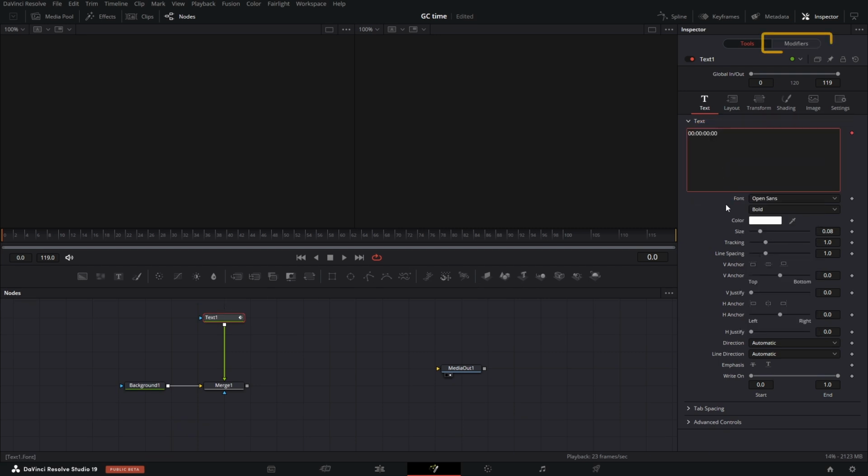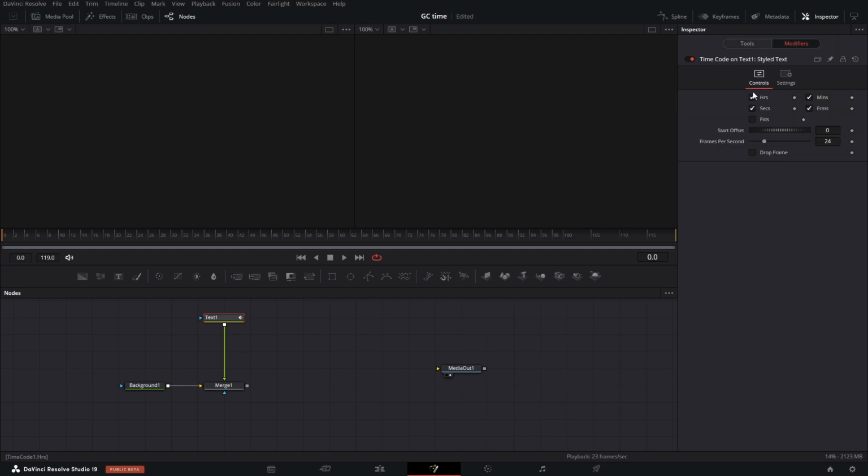This will add a modifier. Open it and we can adjust it here. For our needs, we only need the seconds. Keep it at 24 frames per second, since that's the frame rate of our project.